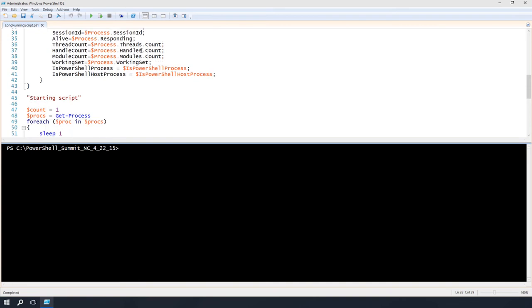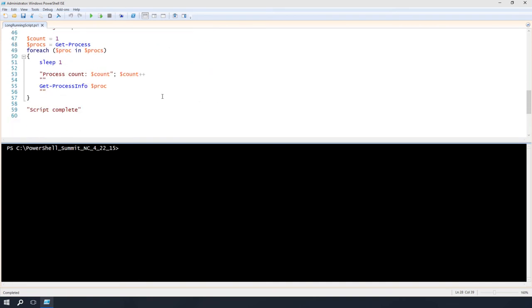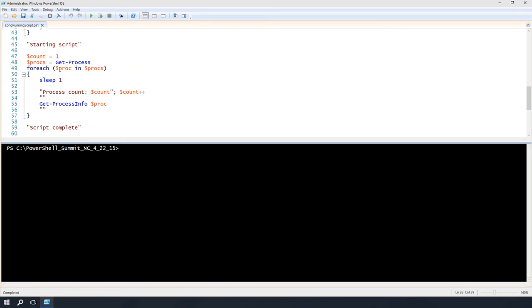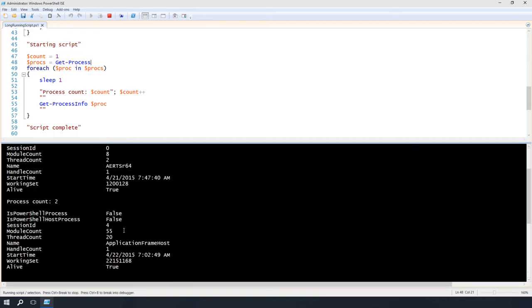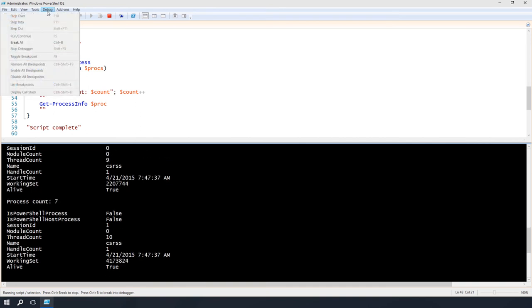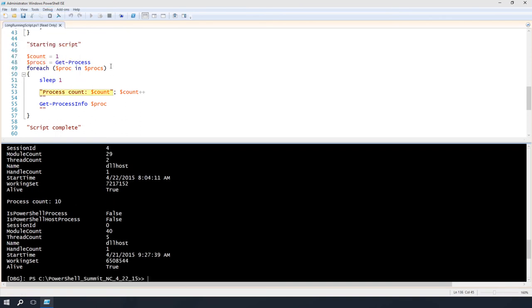So anyway, it's called a long-running script. It just basically runs in a loop, doing some commands and function calls. It's got a sleep in there so that it runs for a while. And anyway, to demo this, it's very straightforward. Just F5 to run the script. And then while it's running, you can go to the debug menu. There's a new menu item called Break All, and it just basically drops the script right into the debugger. And then once you're in the debugger, you can do normal PowerShell script debugging. You can set breakpoints. You can hit F5, let it run again.